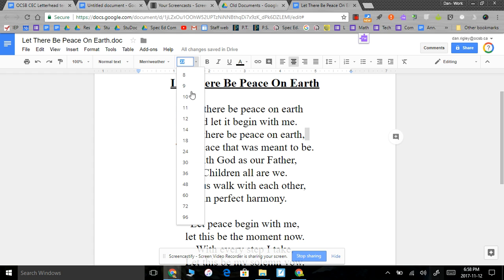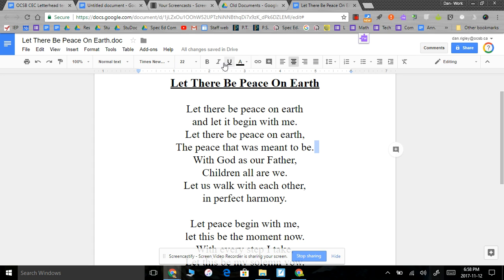This is just simply font size, which is pretty standard. The bigger the number, the bigger the font size. We have bold and italics and underline and text color as well.